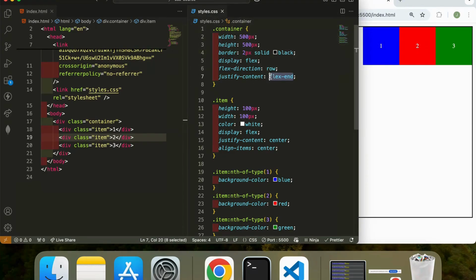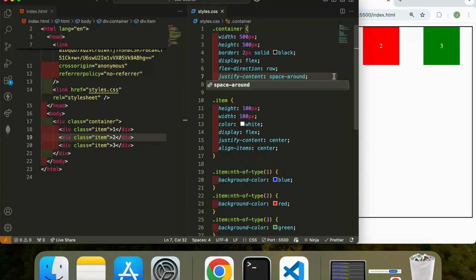Now if we want some space between, go space between. There's space in the middle of each item. Now if we do around, there will be space around each. But if we want it even, we go space evenly. We save that.